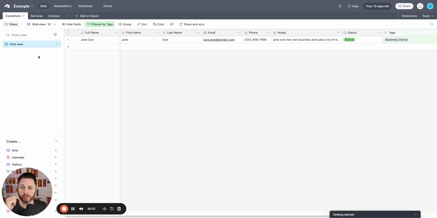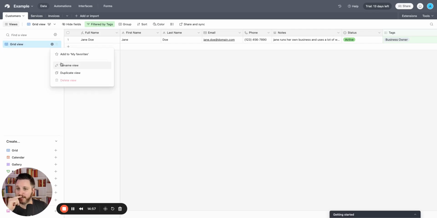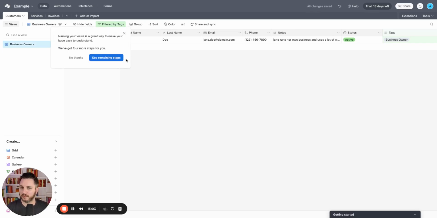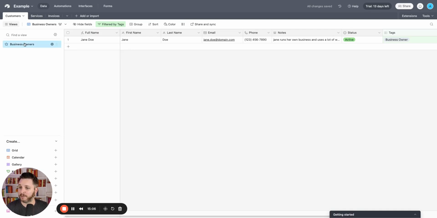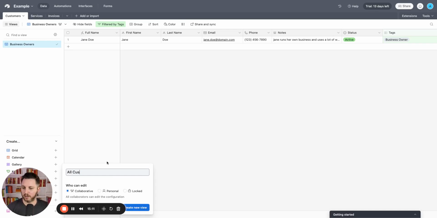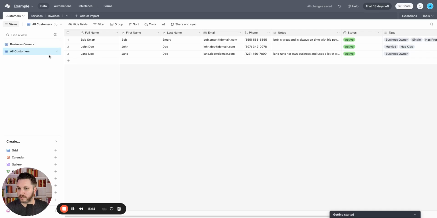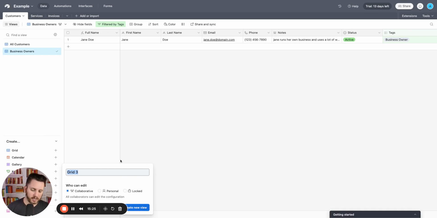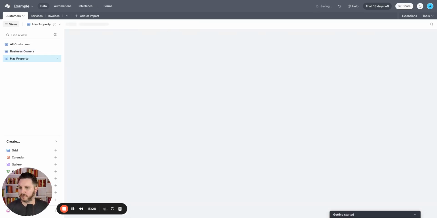And then you can have multiple different views that you can work. You can also do this manually, but you can create views. Here you can rename this. Let's say business owners. So now anytime you click on that, it's just going to filter business owners. And if I start a new grid, let's just say all customers, that's going to show everything by default. So that's why I named it all customers. You can name this business owners. Let's create another one. Let's say has property. Let's create this.